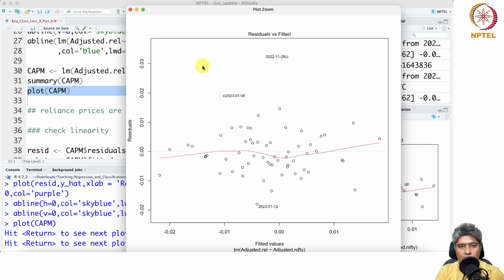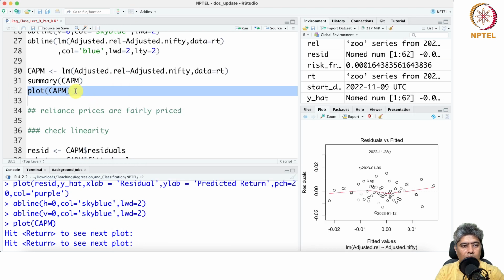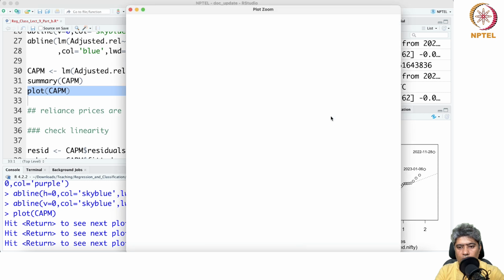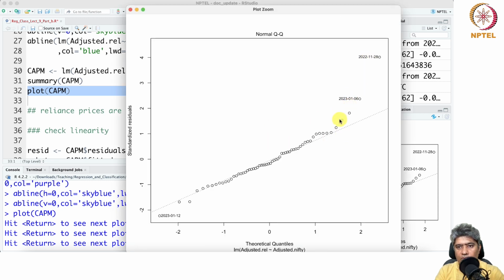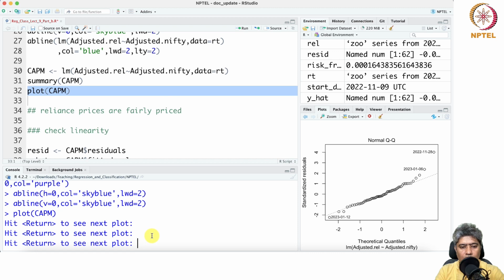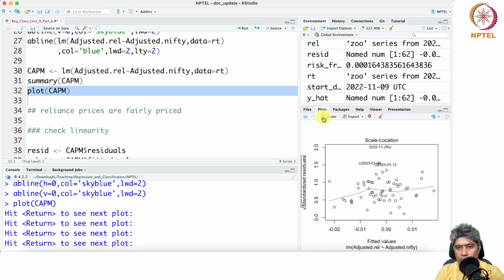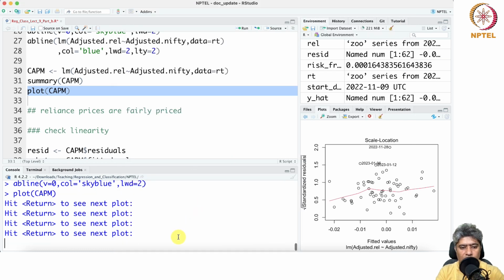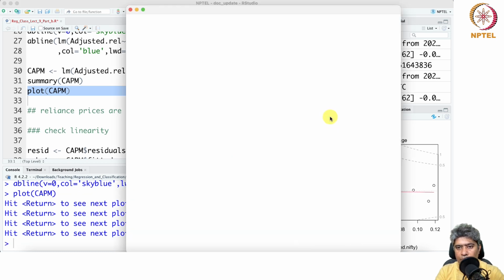Fitted value versus residual, and some of the points are sort of outliers. The second plot is the QQ plot. It looks like some of the points are a bit away from the QQ line, so normality looks questionable. Then third is fitted values versus standardized residual, and there are some huge outliers, as we were usually seeing.